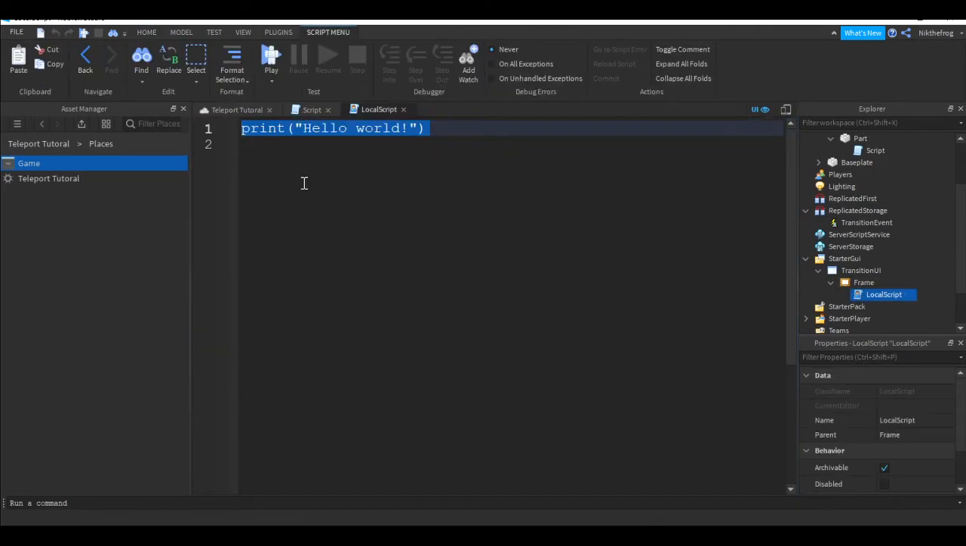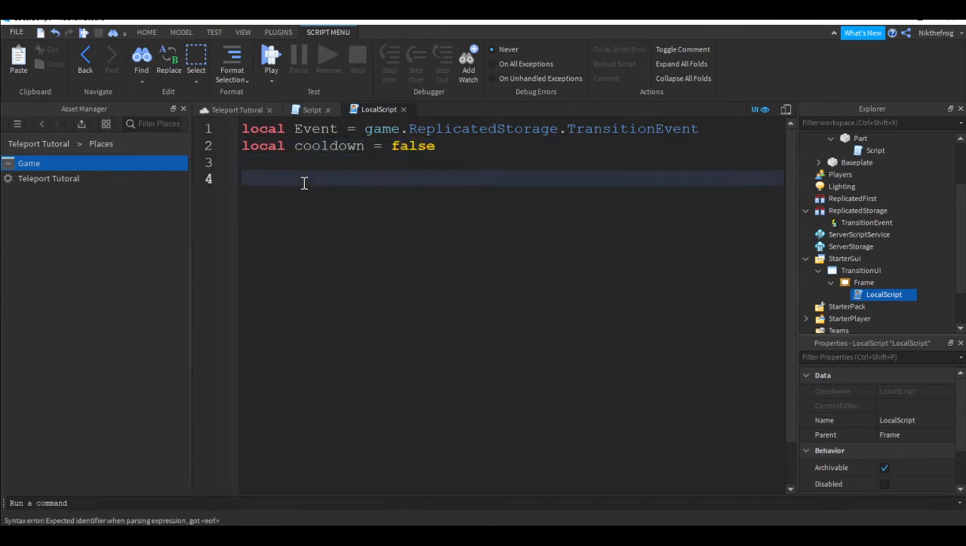And then go into the local script here, and you want to type local event equals to game.replicatedStorage.transition event. Then you want to say local cooldown equals false. Then you want to do event.onClient event connect function. Once you do that, now you want to say local TI equals to tween service or tween info.